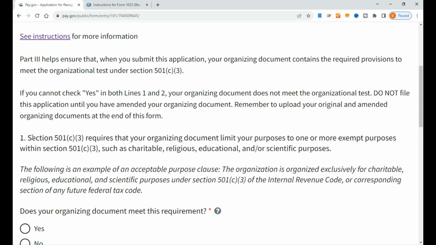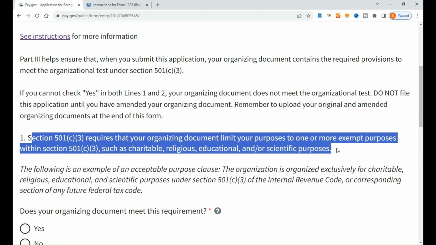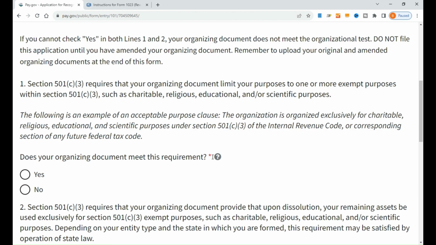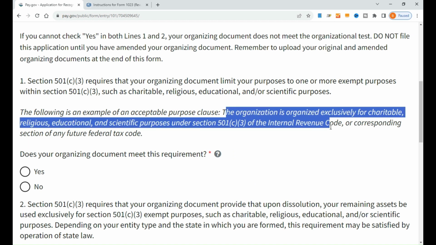Number one, it says Section 501(c)(3) requires that your organizing document limit your purposes to one or more exempt purposes within Section 501(c)(3), such as charitable, religious, educational, and/or scientific purposes. And they're so nice. It says the following is an example of an acceptable purpose clause. Oh, excuse me, and then it tells you, here's an example.